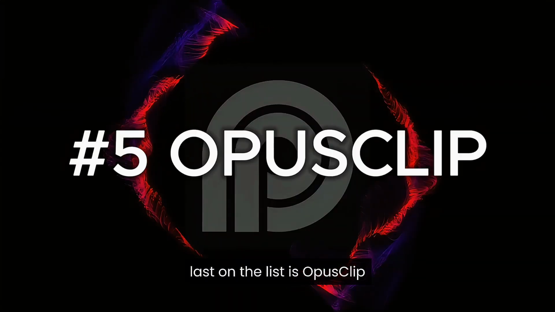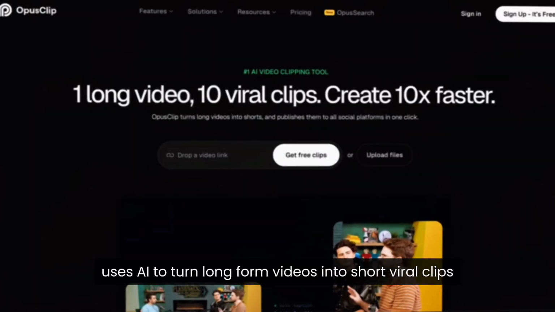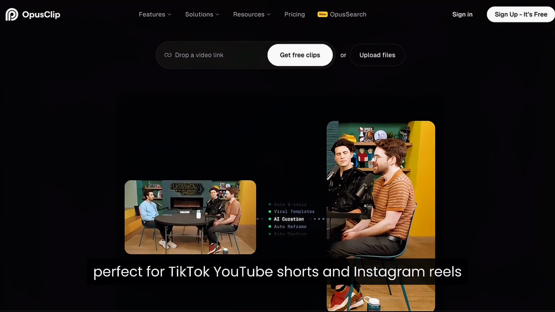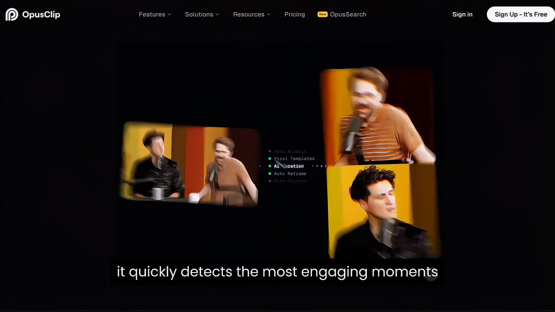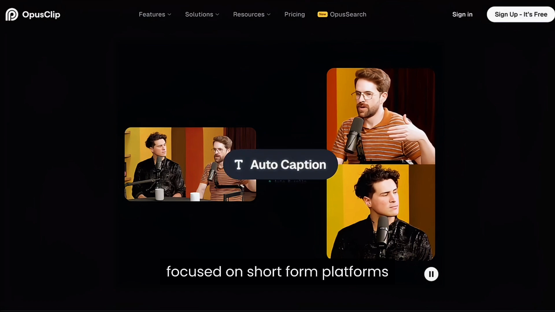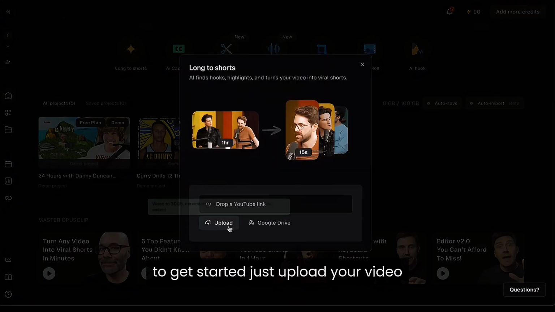Last on the list is OpusClip. This emerging tool uses AI to turn long-form videos into short, viral clips, perfect for TikTok, YouTube Shorts, and Instagram Reels. It quickly detects the most engaging moments, making it a huge time saver for content creators focused on short-form platforms. To get started, just upload your video.